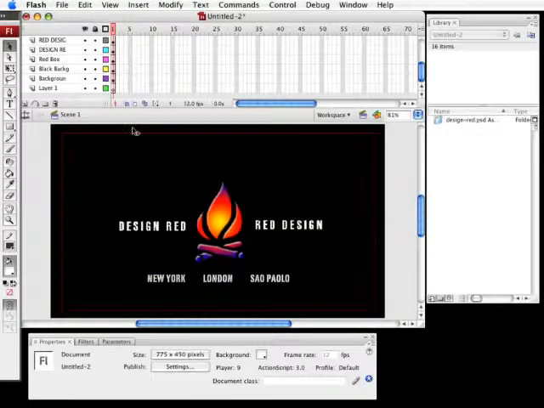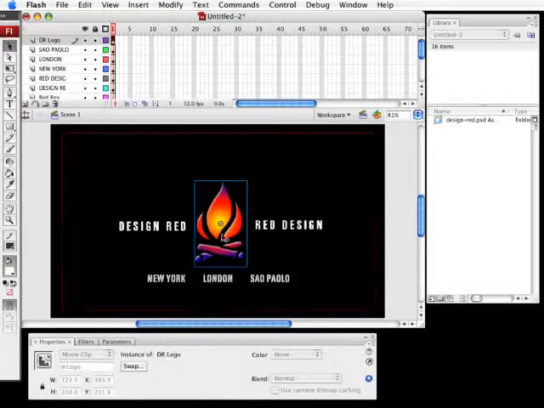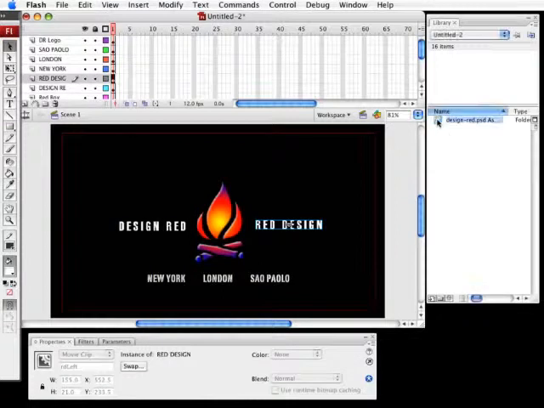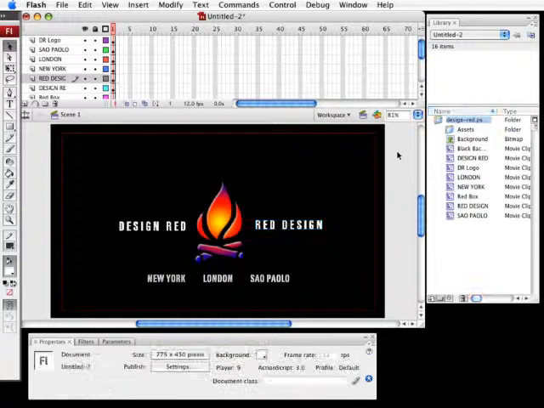Notice now all of the elements are on the stage, and I can highlight them, and you'll see an instance of DR logo, instance of design red, instance of red design. If you take a look at the library, all of the different movie clips were created and were placed inside of this PSD assets folder. So we've got some pretty good setup there. Now all we would need to do is create some sort of design for this.